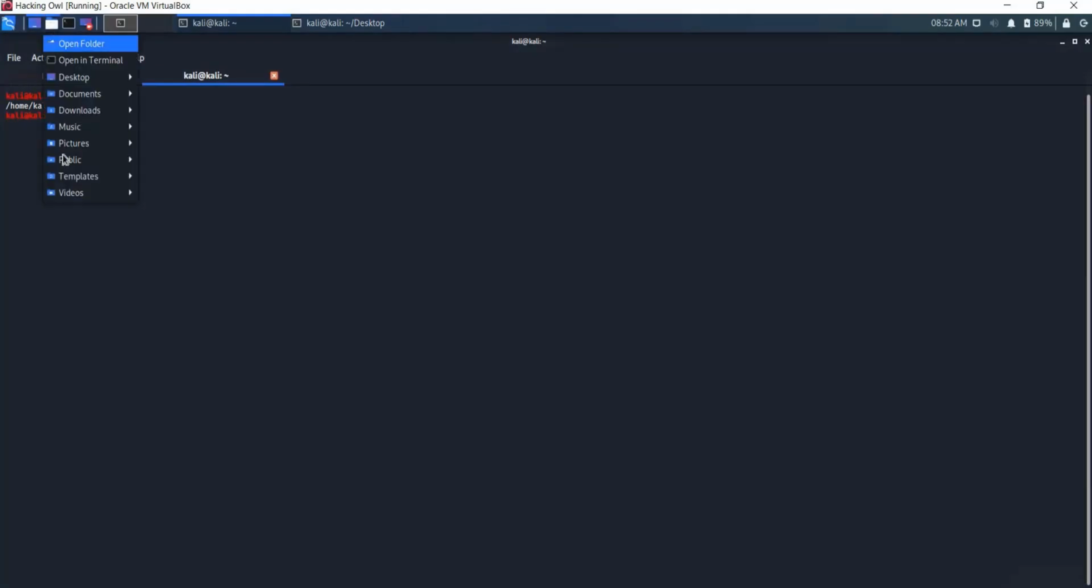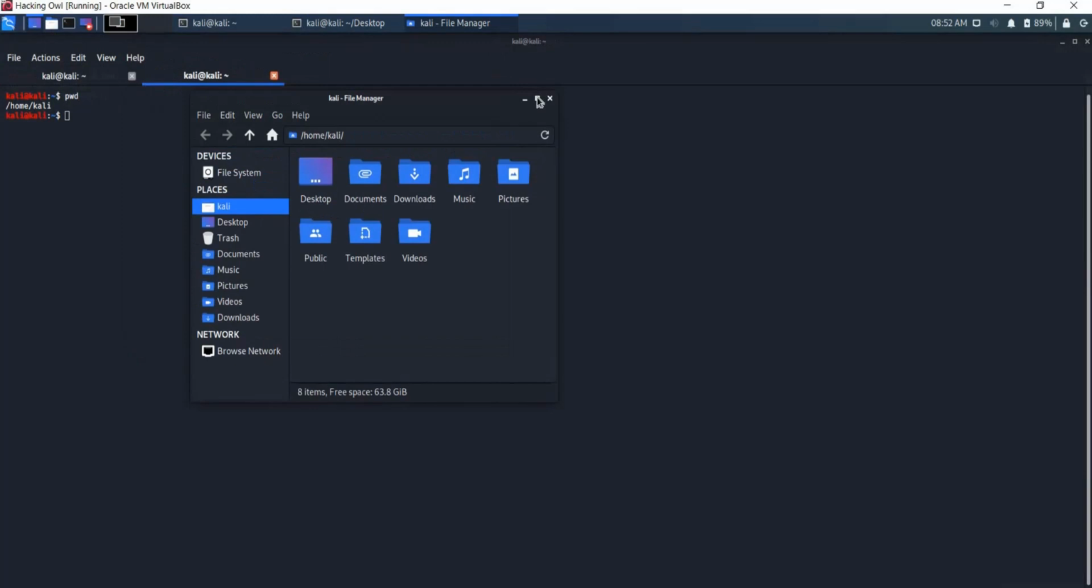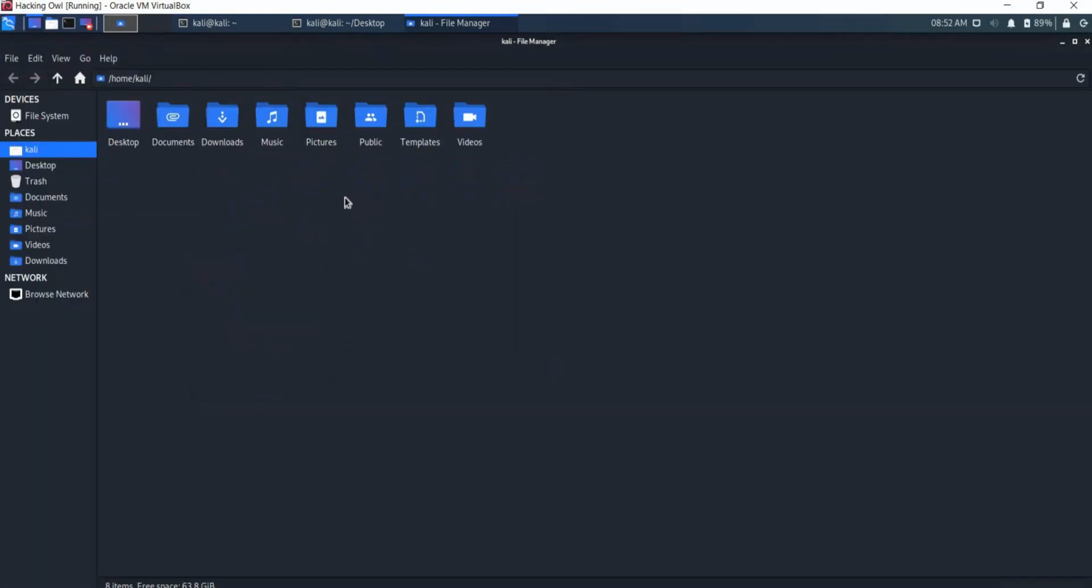Let me just open up this folder. I want to show you something. The directory is a folder, and a folder is a directory. So we see here the whole path, home, Kali, and all of these are folders or directories.